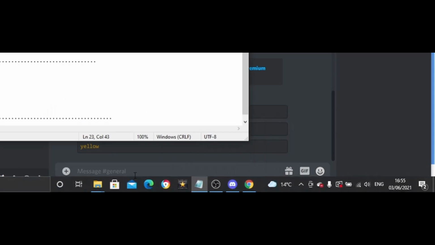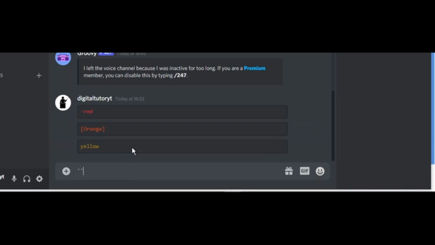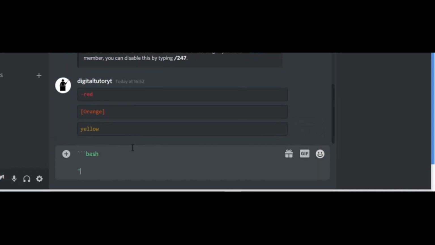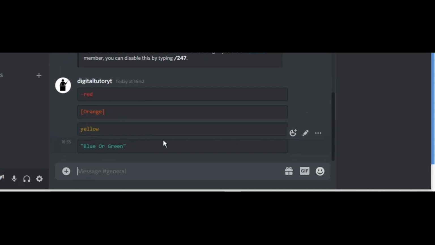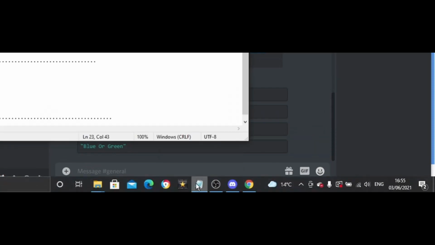Okay, and another one we've got is a kind of bluey, greeny color. So for this one, we do 3 diagonals and then bash, and then we need to use quotation marks like so, and then put our text in, wherever we want to type. 3 diagonals after, and we got this blue, greeny, turquoisey kind of color.